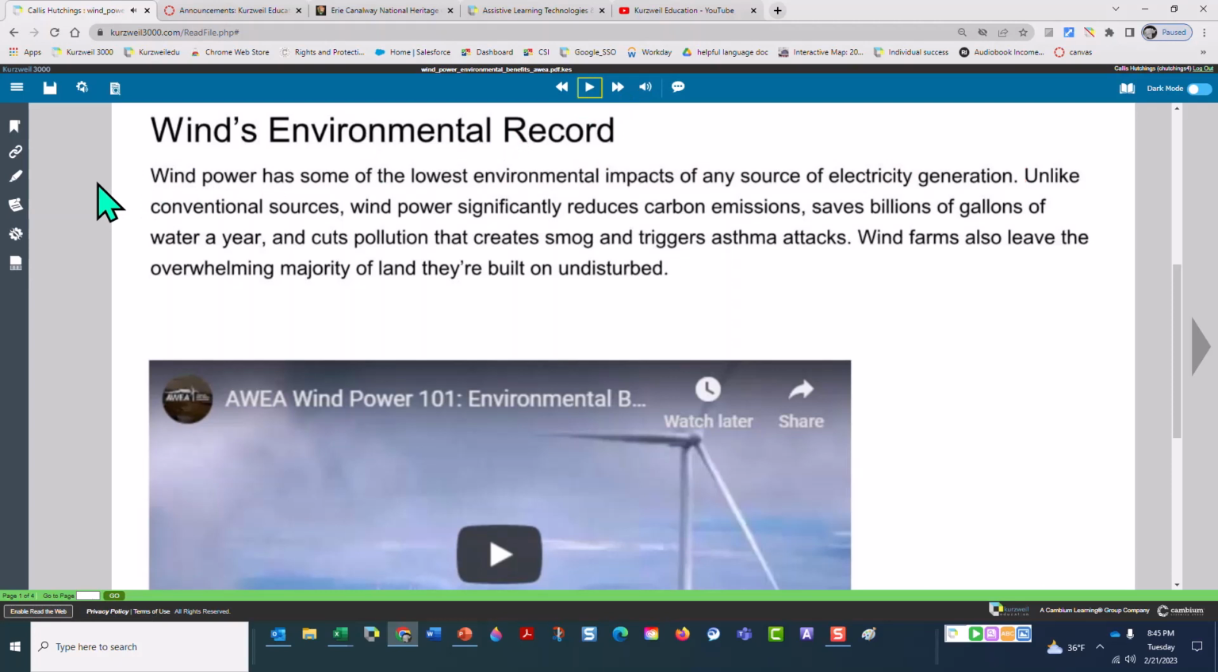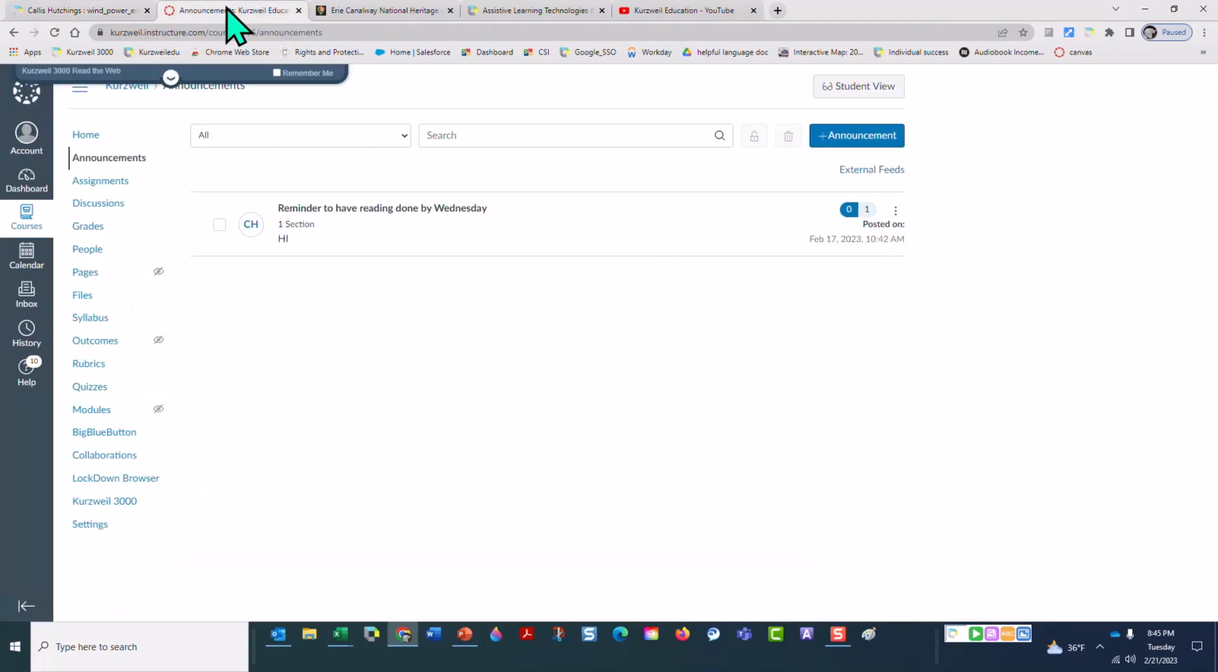So those are the two big features for Kurzweil3000.com. Let's switch over to the browser extension. This tool is just getting used more and more all the time. In here, I'm in Canvas. I have an announcement. It was written in a text box, and I need to be able to read it.